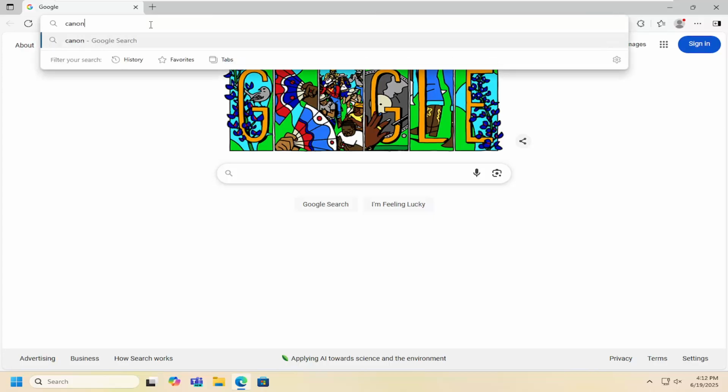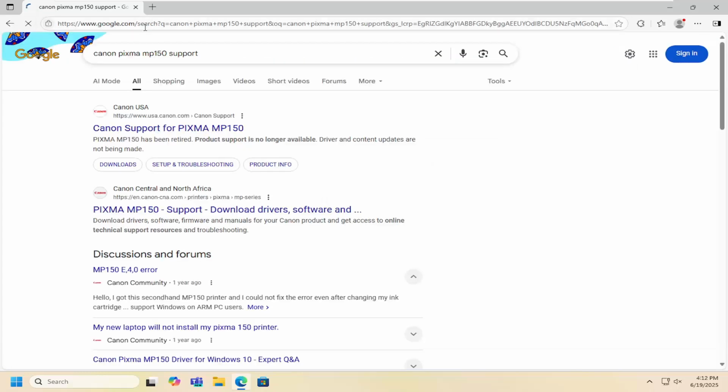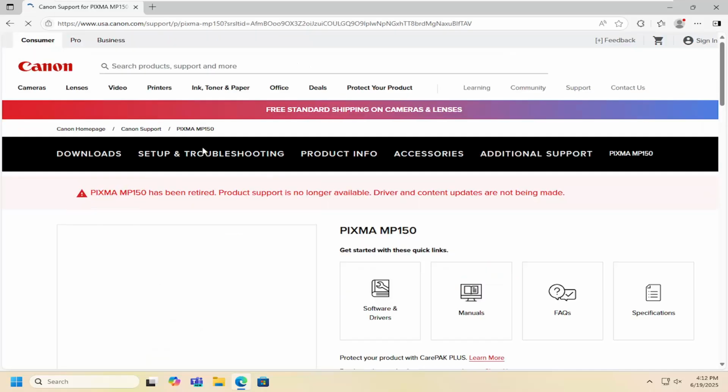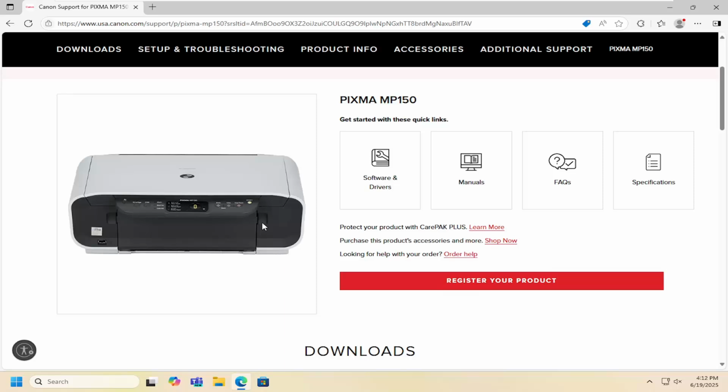So all you have to do is open up a web browser, and you want to search for Canon PIXMA MP150 support and go ahead and search for that. Best result should say Canon support for PIXMA MP150. Go ahead and open that up. And then you should see a picture of our printer over here.